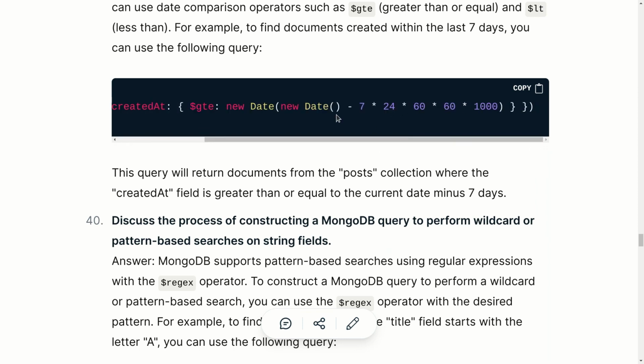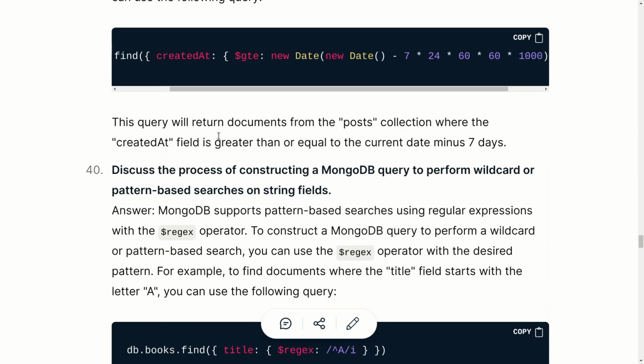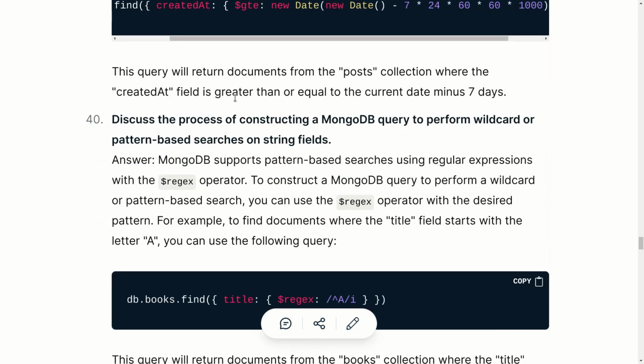So here we created a back date from now, 7 days ago, and then we are getting the date which is 7 days ago, and now we are making a query that created at should be greater than this date, right? So this query will return the documents from the post collection where the created at field is greater than or equal to the current date minus 7 days, right?